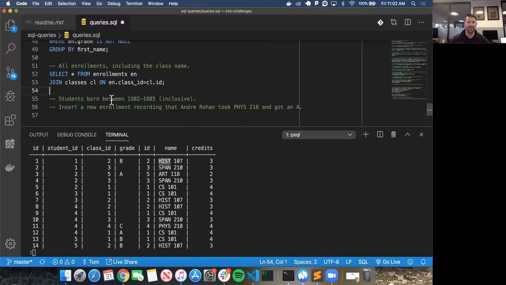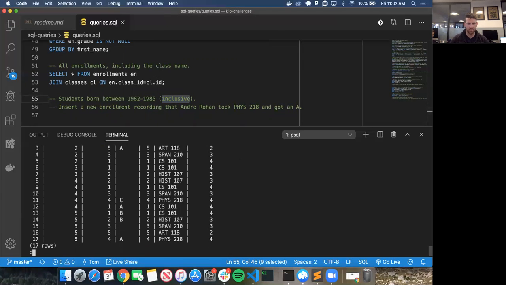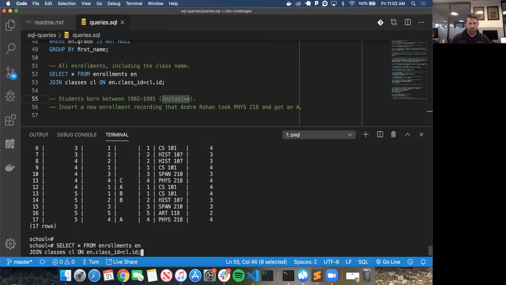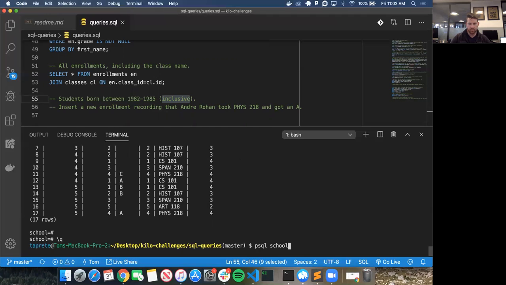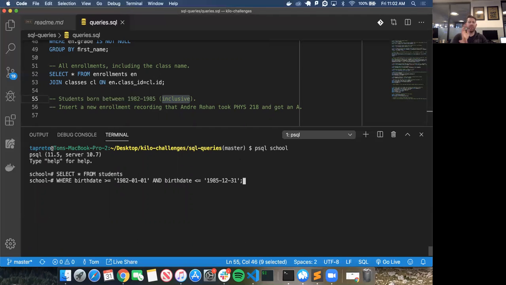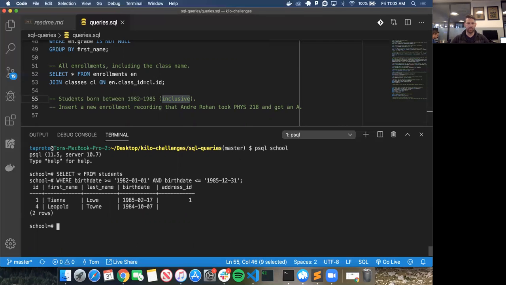Students born between 1982 and 1985, inclusive of each. Select everything from students where birth date is greater than or equal to January 1st, 1982, and birth date is less than or equal to December 31st, 1985. Are you able to do the between and then not get the equal to, less than? Was it between?